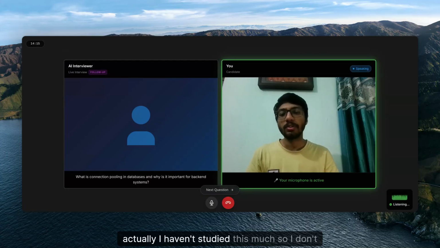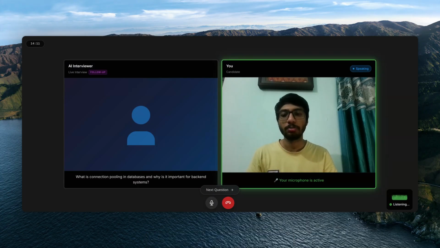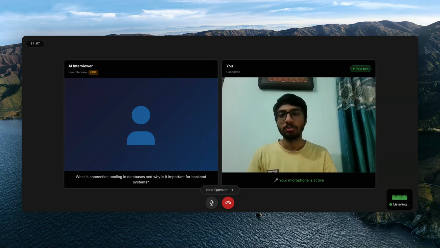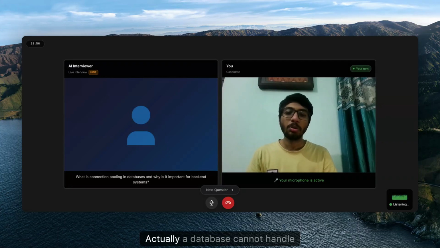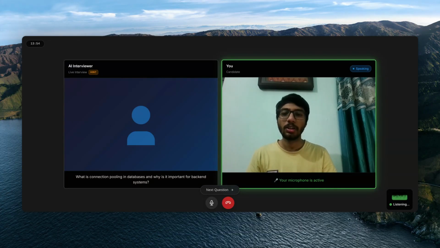Actually, I haven't studied this much, so I don't think I will be able to answer. Think about what happens technically when a new database connection is created. Is it a lightweight operation? And can a database handle unlimited concurrent connections? No, actually, a database cannot handle unlimited concurrent requests.